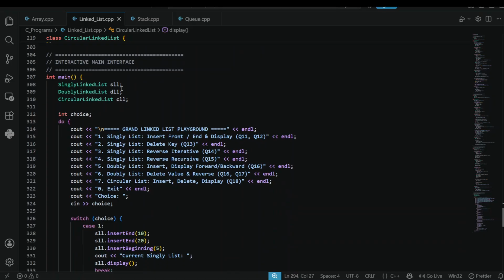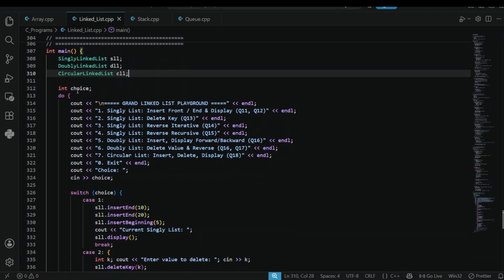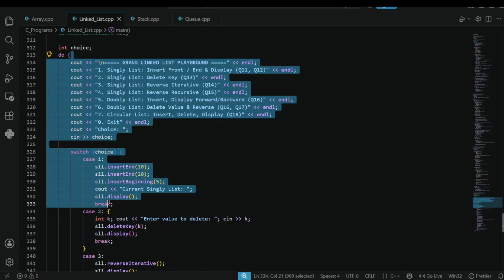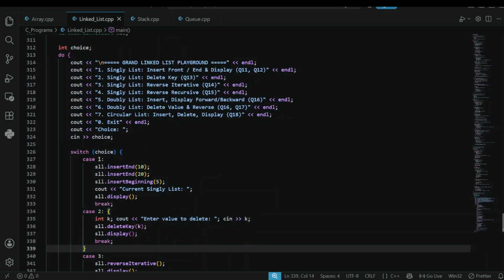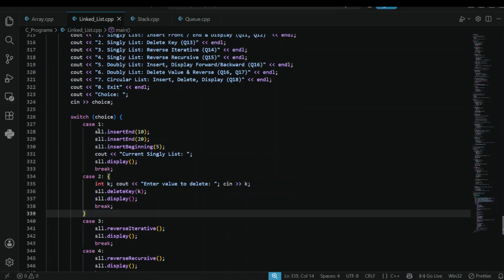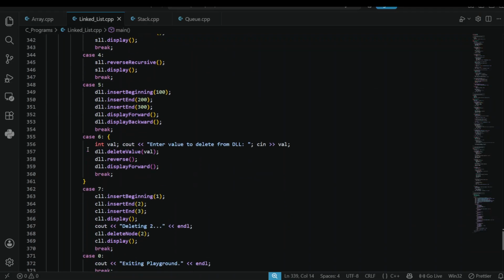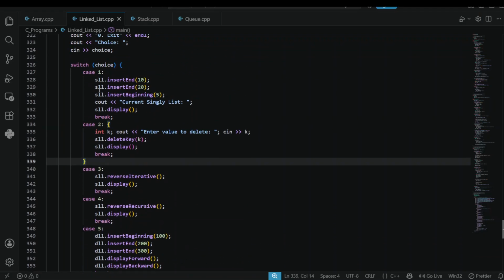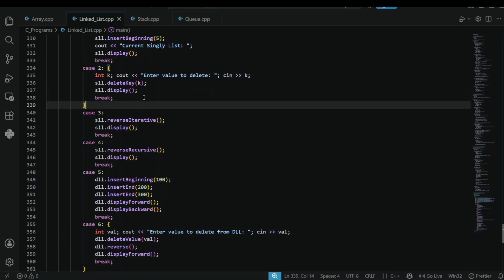Again, we are using the classes to make an instance of each class: the singly linked list, the doubly linked list and the circular linked list, like an object. Then in choice, do these things until the condition fails. Print all these things, then switch choice, case 1, case 2, case 3, case 4, all these cases. So let's read the cases. First we will insert at the end 10, then 20, and at the beginning 5, and then the current.